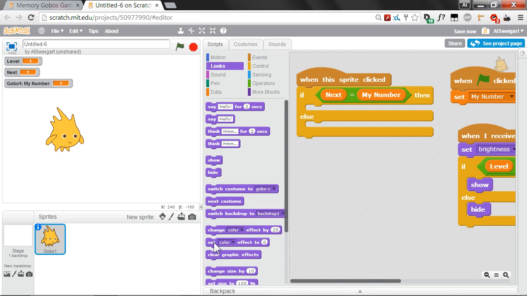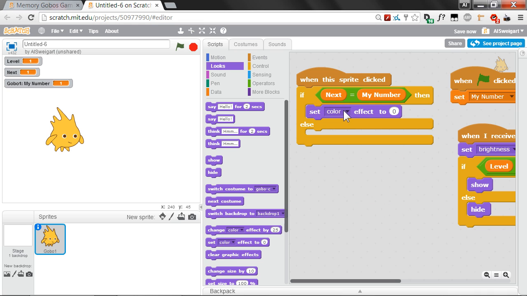Go back down here, grab this set effect block, and the effect we want to set is brightness. And to set it back to normal, we're going to set the brightness effect to 0. So let's test this out. I'm going to click on the green flag.